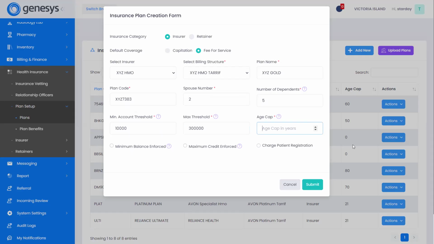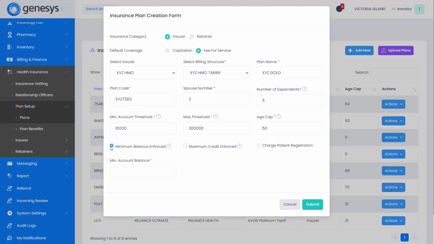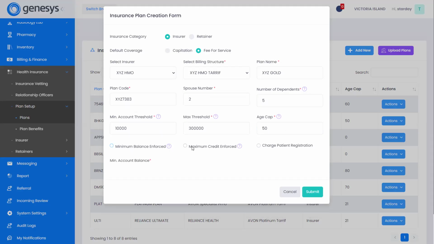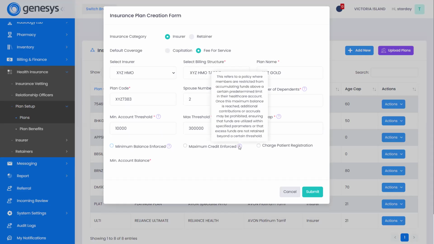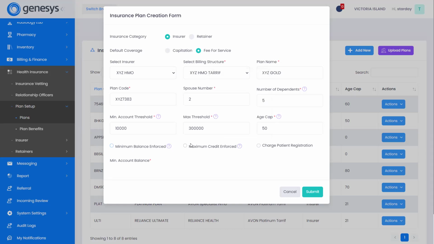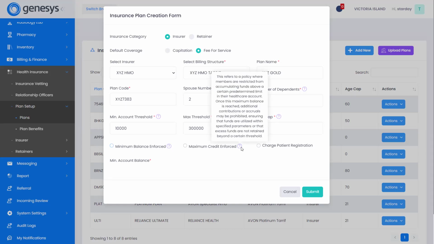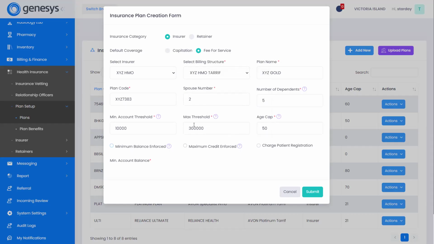And then the age cap, if it's anybody below 50. Then you can enforce the minimum balance if you want to. Then you can also enforce the maximum balance if you want to, right? The whole idea here is that these checkboxes allow us to enforce that particular business rule. This business rule here, right?